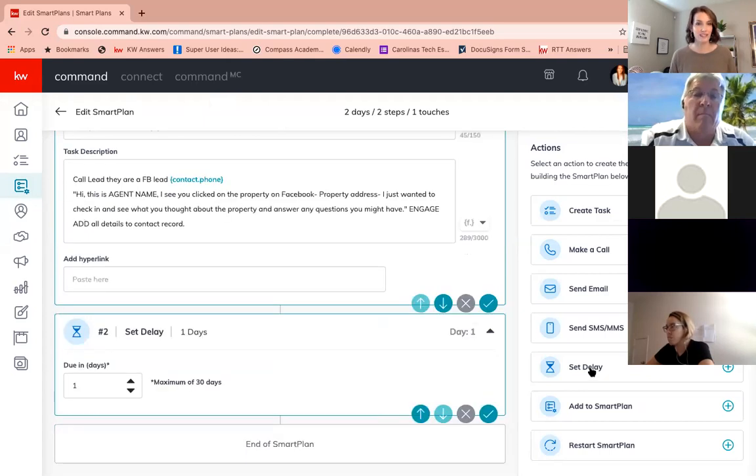Perfect. So what we are going to do is we're going to come right over here and say that we want to set a delay. So we're going to just click on set a delay. And then we decided that we want 1 day of that delay. So we're going to keep it as just 1 day right there. And then we're going to move on where we're then going to send the email.